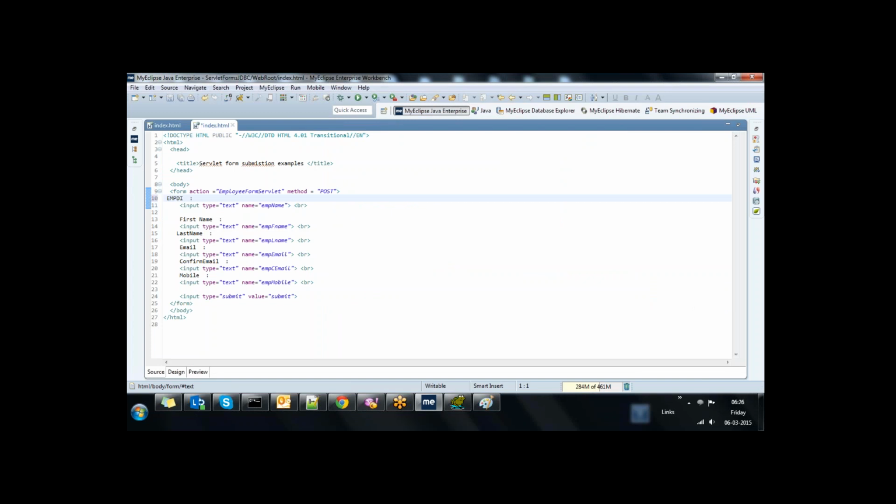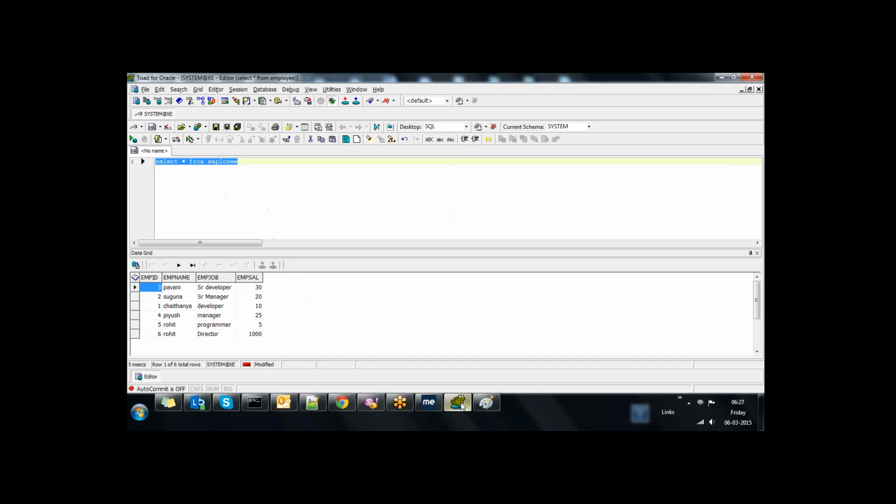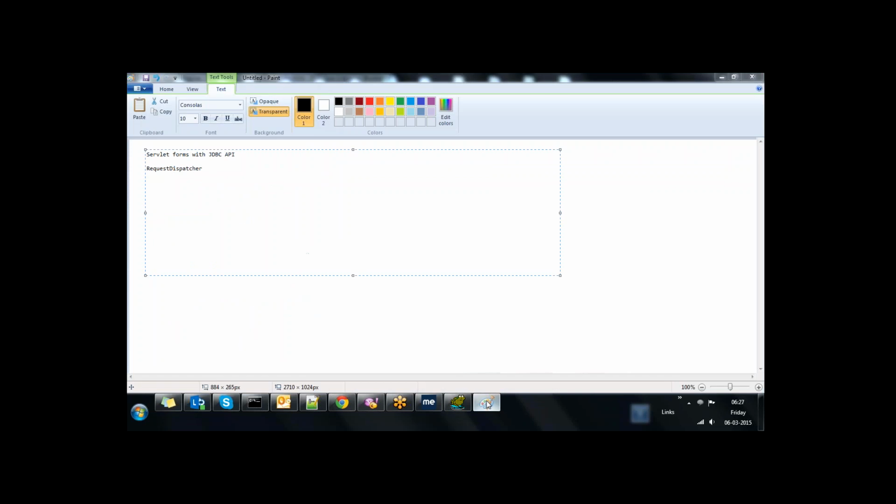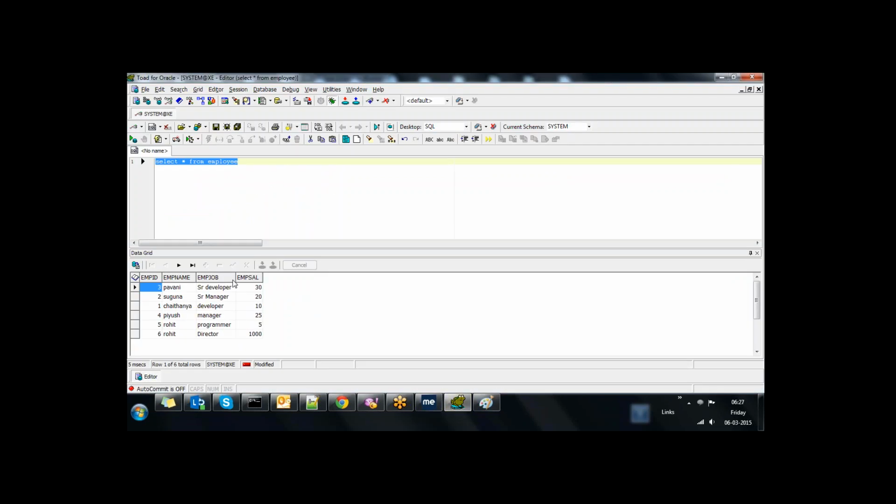EMP ID, employee name, then next, employee job, EMP salary.